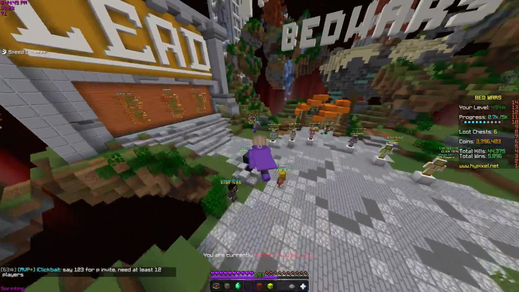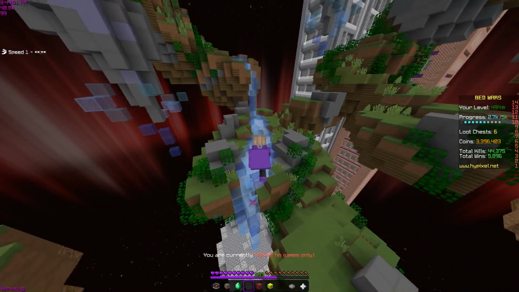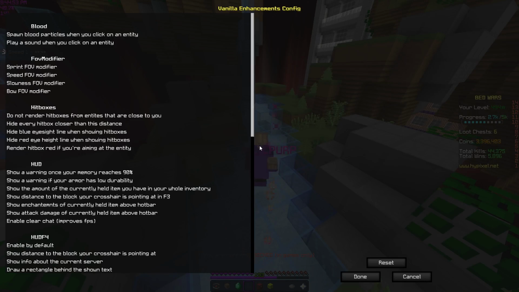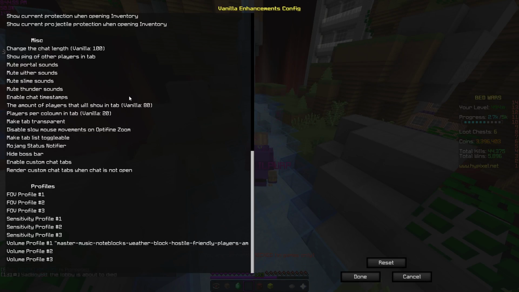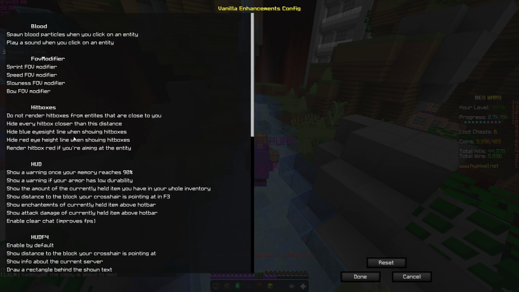Alright, and then we have the Vanilla Enhancements mod, which you can customize by doing /en-config, and then there's a bunch of stuff you can change. You can just look through this all later, but that's how you do it.